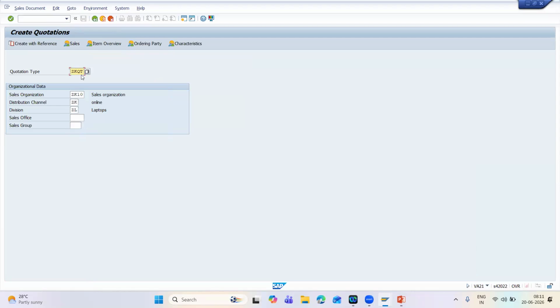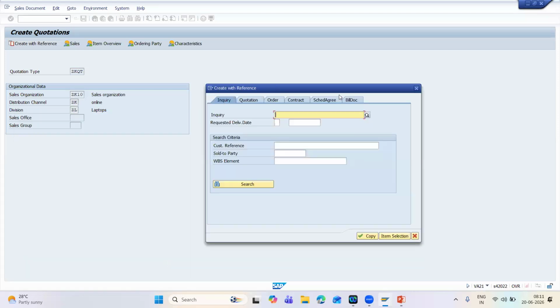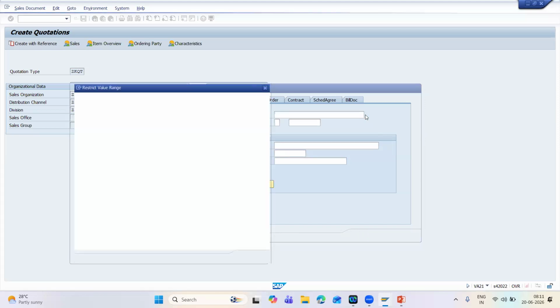Okay. Right. Now I already have the inquiry document with the particular customer. Now I'm going to take the reference and I will create that. Create with reference. Here is the option, create with reference. Once you click on that, these options will come. Inquiry, quotation, but quotation always with reference to the inquiry. Okay, so select it from the drop down.